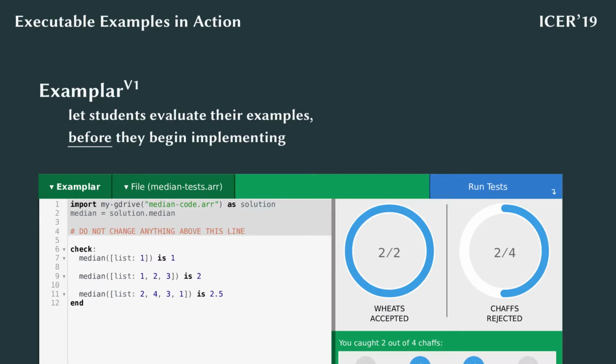We prototyped this idea out 2 years ago with Exemplar, an editing environment specifically for examples. When you click Run in Exemplar, your tests are not run against your own implementation, which might not even exist yet, rather they're run against sets of wheat and chaff implementations provided by the instructor. This prototype was only for examples. When students wanted to develop or test their implementations, they had to switch IDEs.